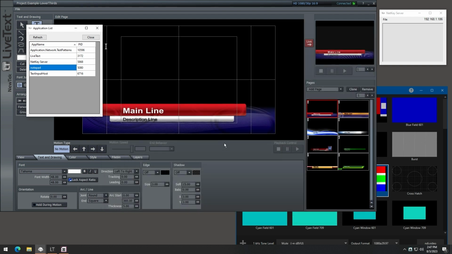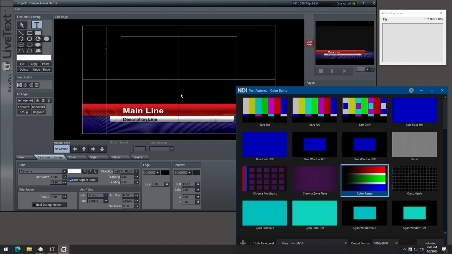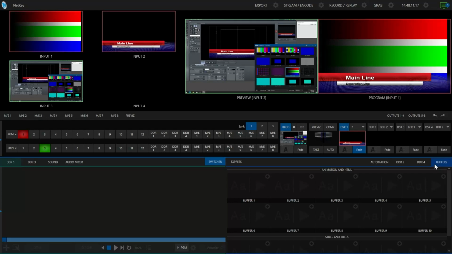Now, in my case, we're going to send some commands into LiveText. You can see LiveText right there. That's this window. And I'm also going to send some keyboard shortcuts into NDI test patterns, which is this window over here. That happens to be application.network.testpattern. So that's what we're going to enter in as the appropriate name. So let's go back into our TriCaster now and start typing in these macros.